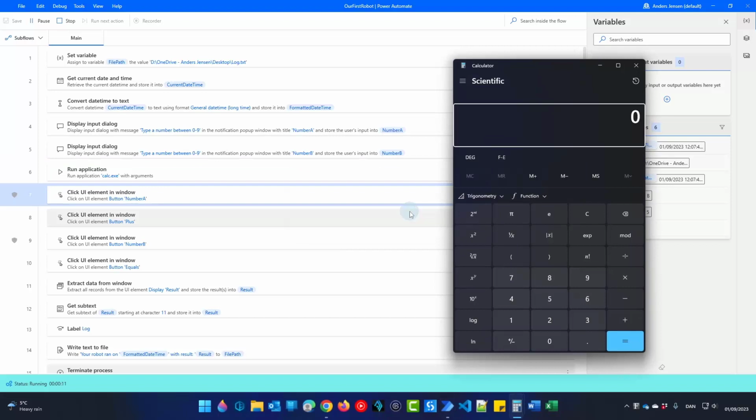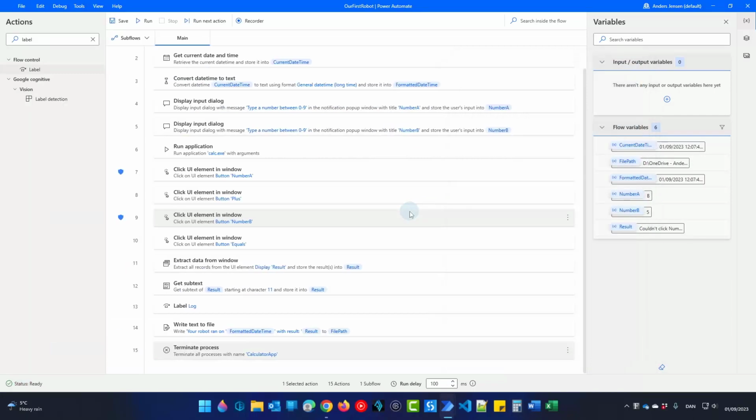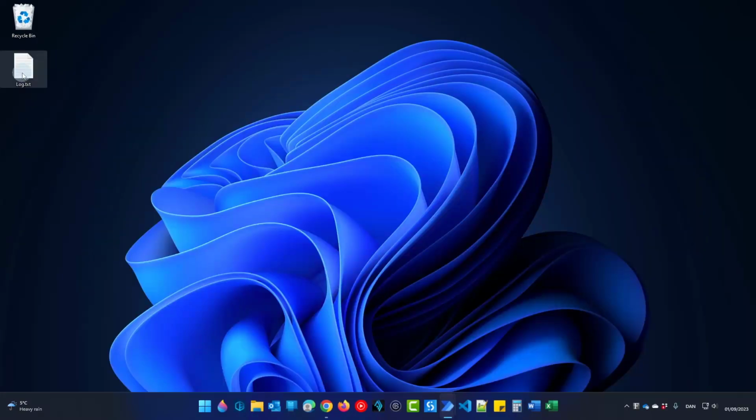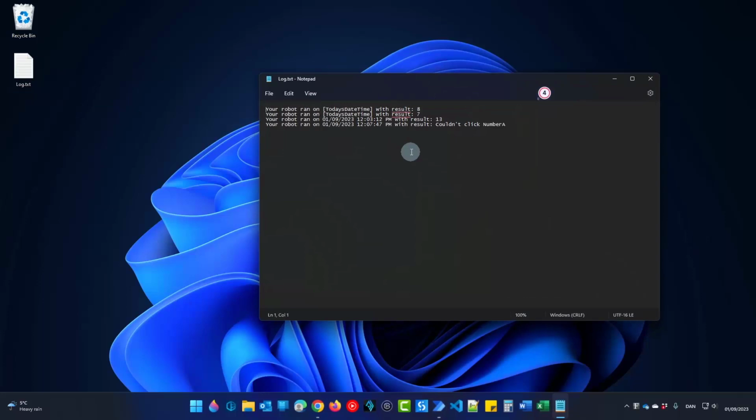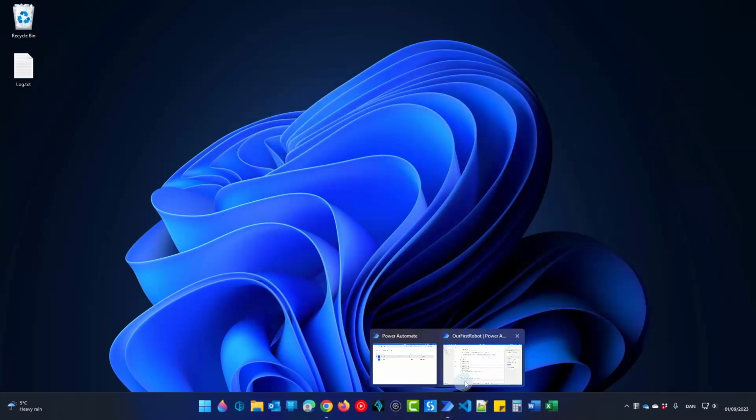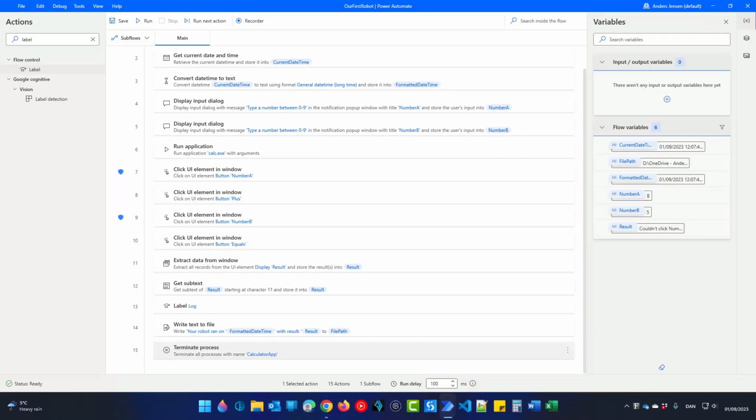Now it will try to click, I put in a letter. This will fail, so now it should go to writing the text to file and terminate the process. That looks good, but let's inspect the log as well. So I double click here. There you go. You have now created a robot that can handle errors, and you can log your errors as well. So let us close the log and go back to Power Automate Desktop.